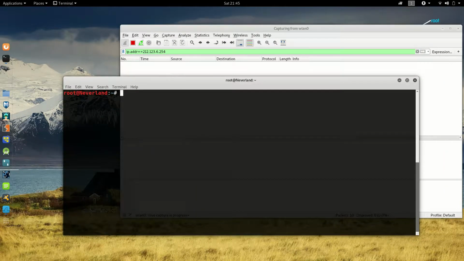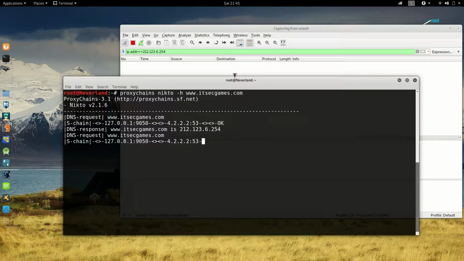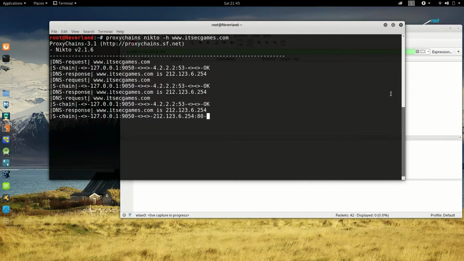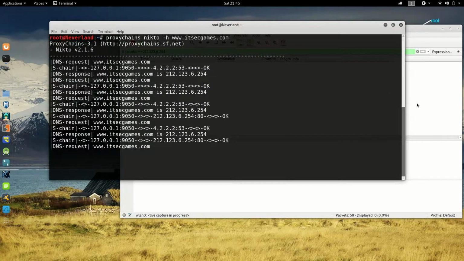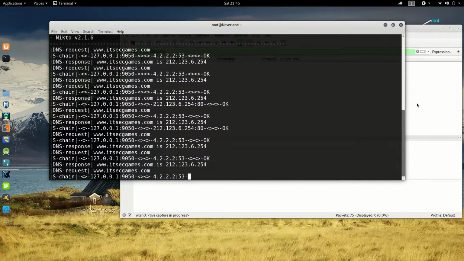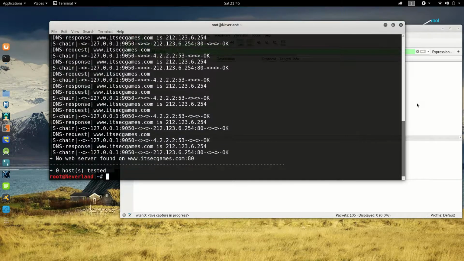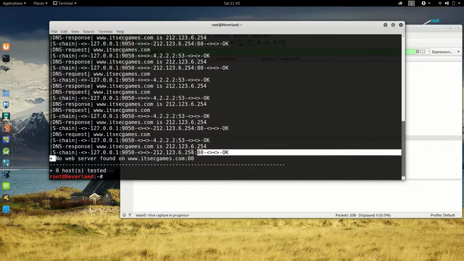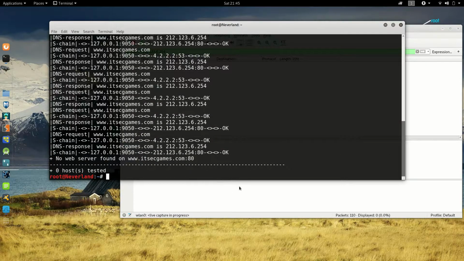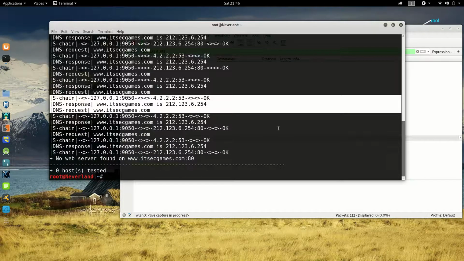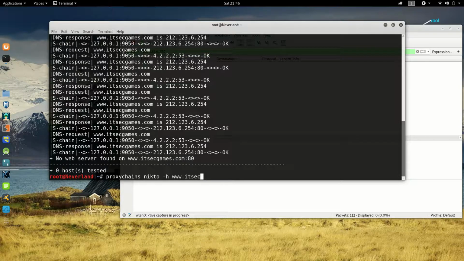Now let's start Nikto with proxy chains. So this is the command line, proxychains nikto -h followed by the website. So you can see over here it was not able to detect the web server. So let's do a scan on the IP address.